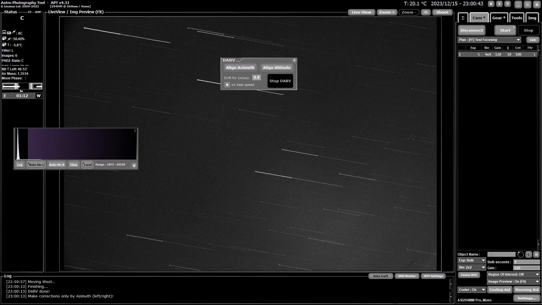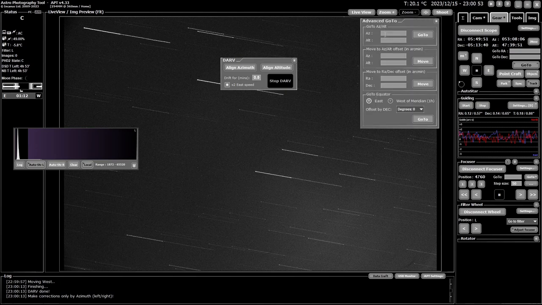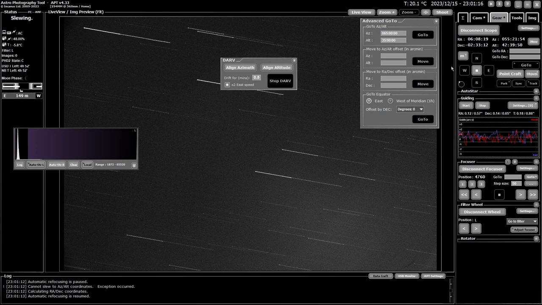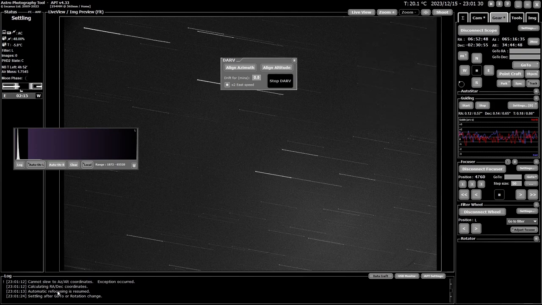I'm just going to move the mount and put it pointing to the east. So gear. Now I'm going to shift click on go to, and for an azimuth, let's say 65. I've got to be careful around here because I've got trees to my east and a house to my west. And for altitude, 35 will do. Go to. So now my mount's just moving there, and once it gets there, I'm going to run the align altitude. So we've got there, let it settle for a minute, and then I'm going to do the same thing.